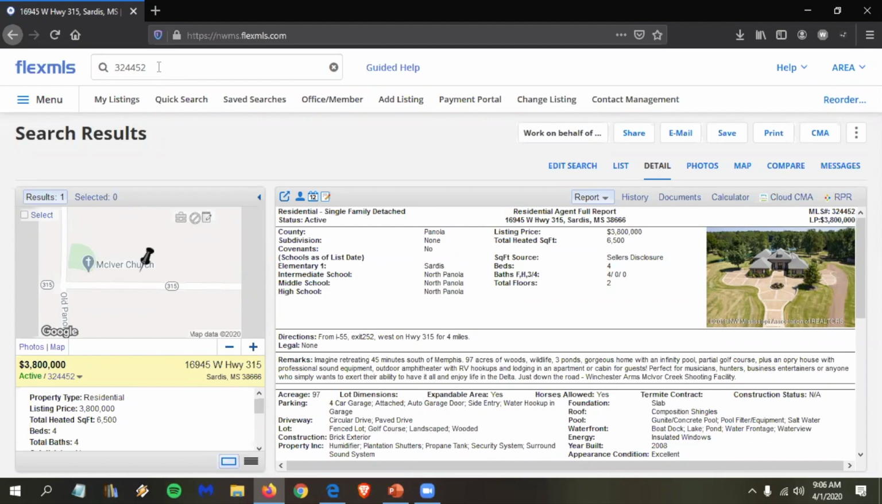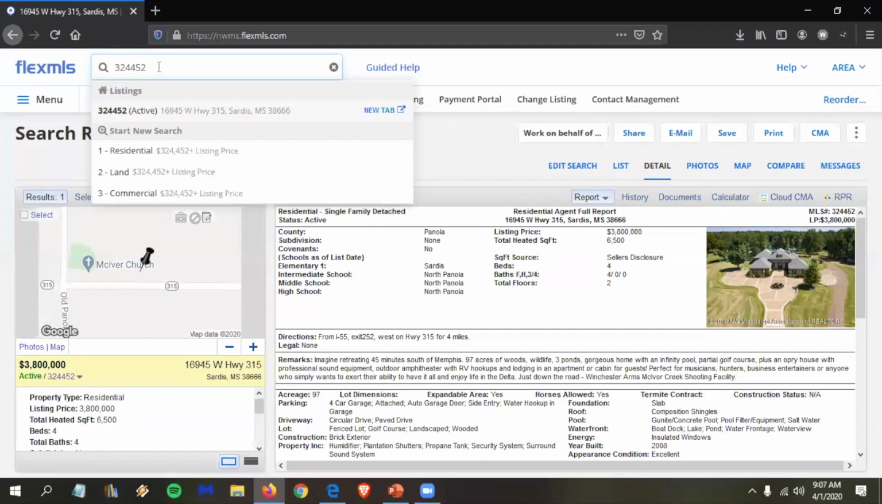So just to reiterate, the number 1 thing in the quick launch is an MLS number. So we're going to type in 324452. Now I can pull this up, or pay close attention to what I'm going to do. I'm going to go over to the right and click on a new tab. If I want to open this up in a new tab, that is not a problem.